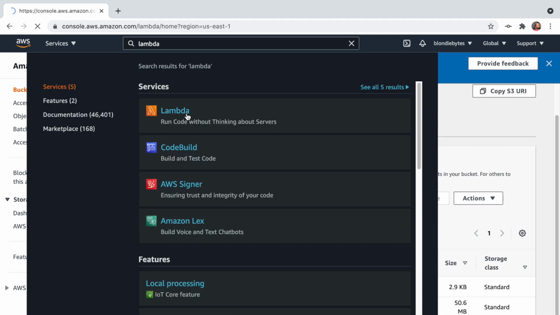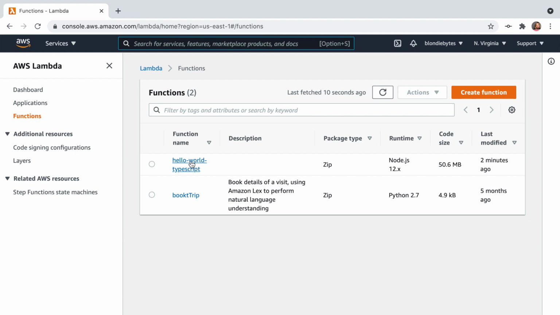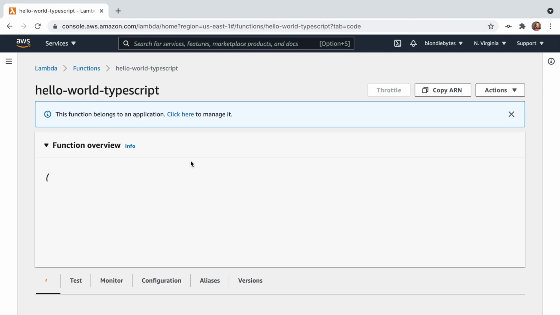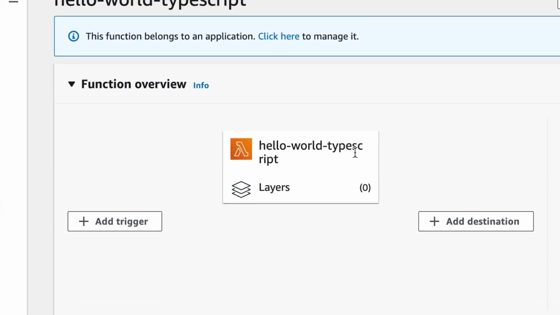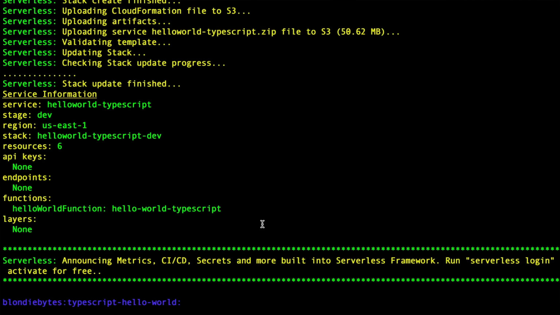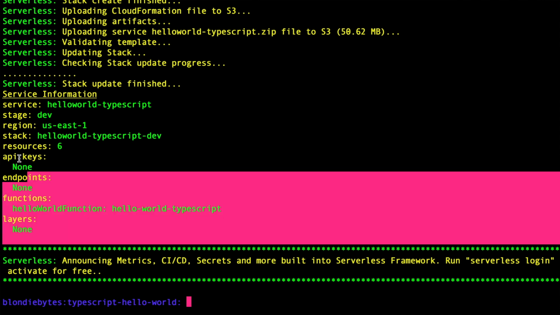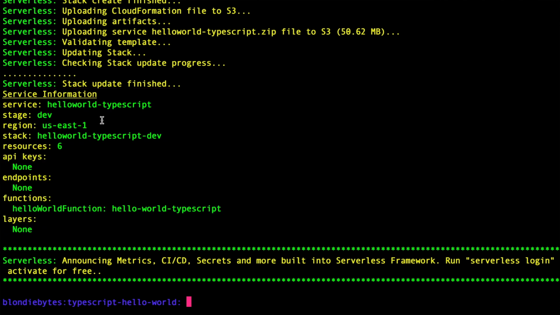Let's go check out our Lambda function. Here we have this Hello World TypeScript function. This is what our serverless helper created. Inside of here, we can see a ton of details about the Lambda function. If we go back to our terminal, we'll see that the stack update finished and we get a bunch of information about the function that was deployed. They deployed it in US East 1. We didn't specify a region, so that's where they chose to deploy it. We have the number of resources used. We have the function itself that was created, a little bit of a summary of what we deployed to AWS.